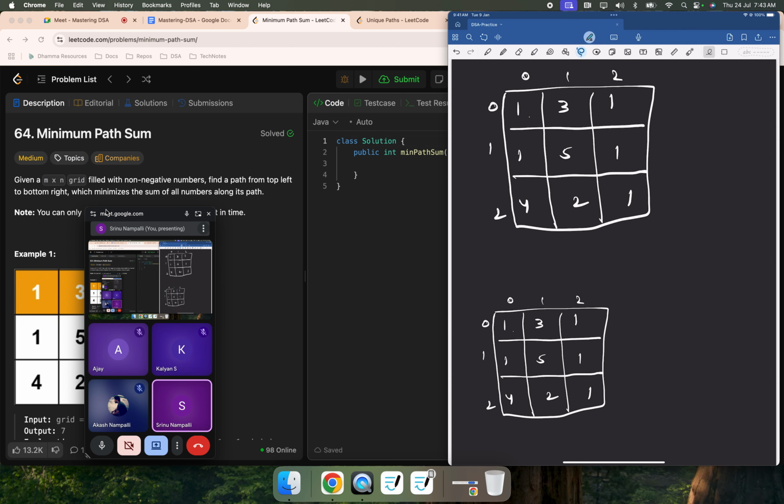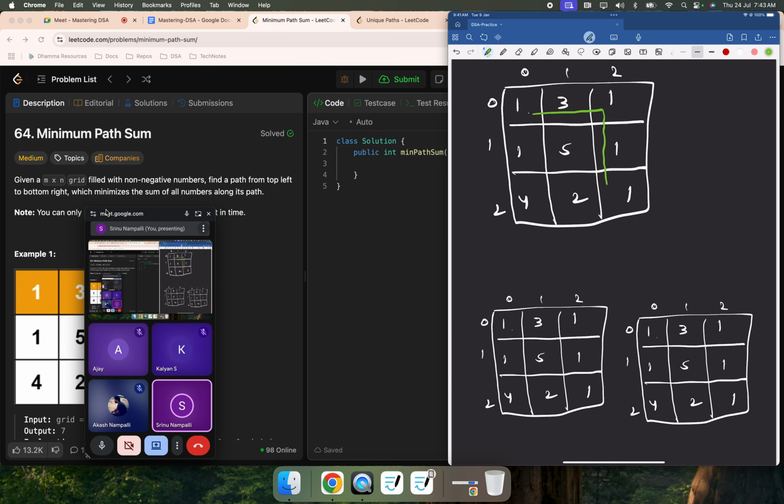Okay. So let's see here. For one direction, let me take one direction. I start from here and take the path to the bottom. If you closely see, I need to consider all the sum: 1 plus 3 plus 1 plus 1 plus 1. That's it, right? So 3 plus 4, which is equal to 7.